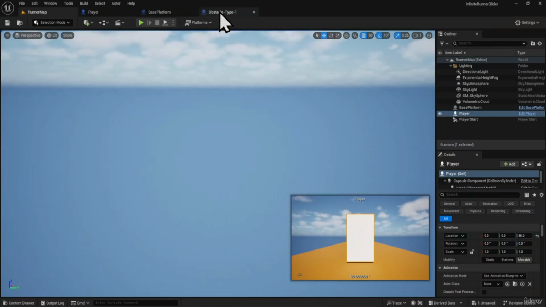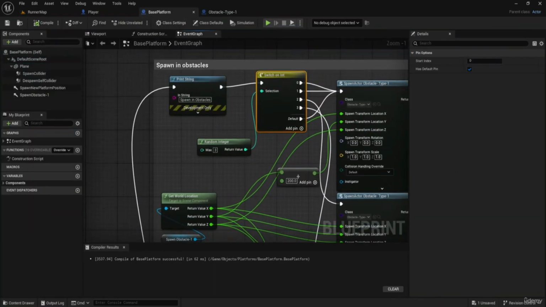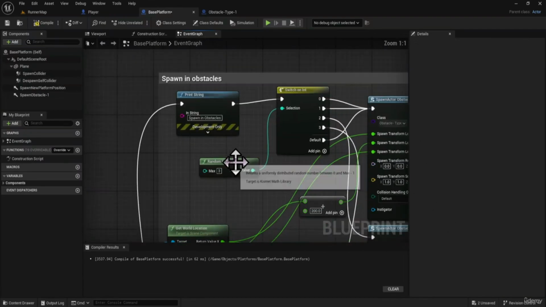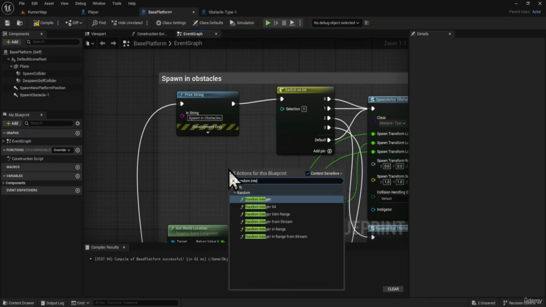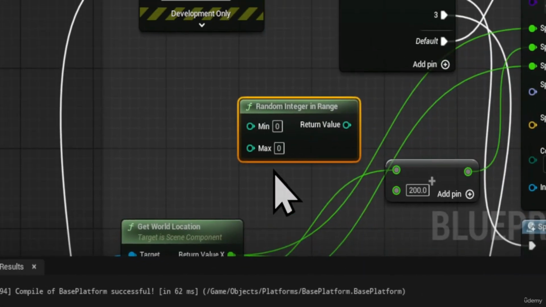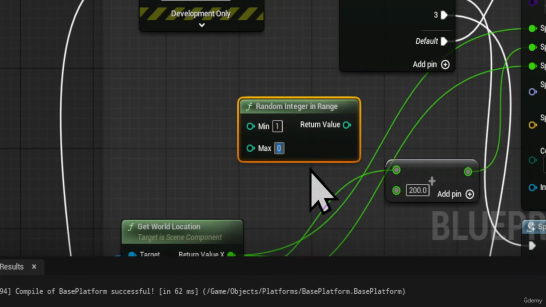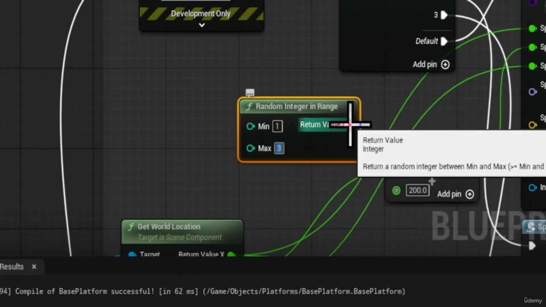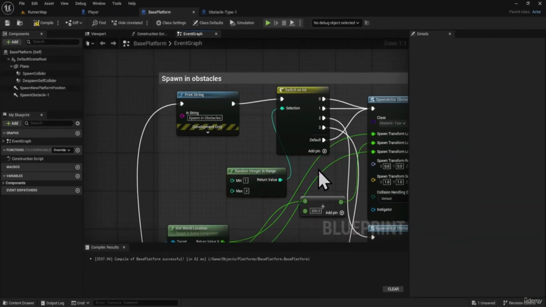Let's make an adjustment to it. So we're going to go back to the base platform and make an adjustment to the integer. So instead of using a random integer of max 3, let's switch that up. We want a random integer in a specific range. So we'll start from a minimum of 1 and then have a maximum of 3 to indicate the 3 positions, and set up the output over there.